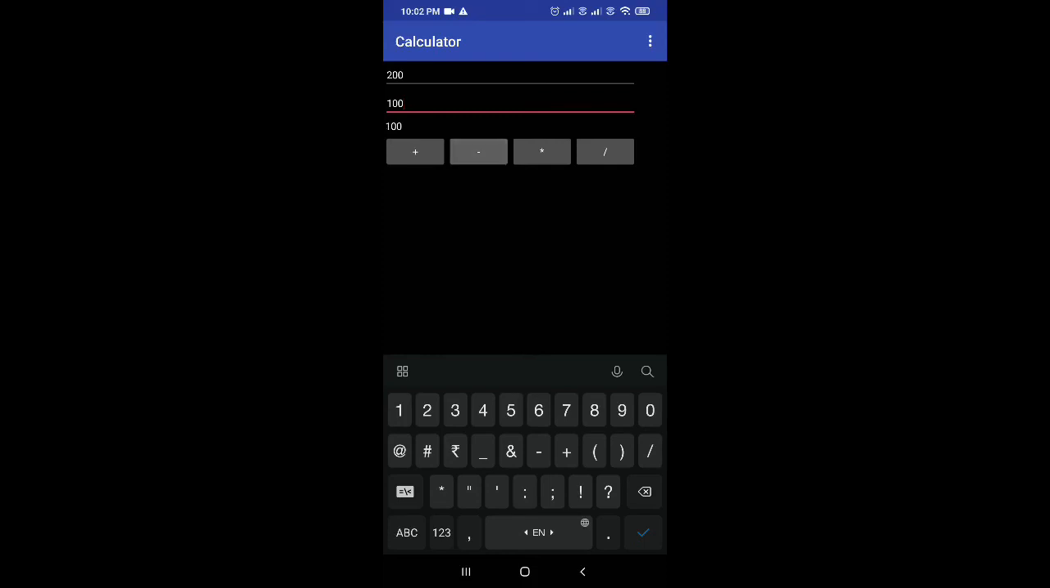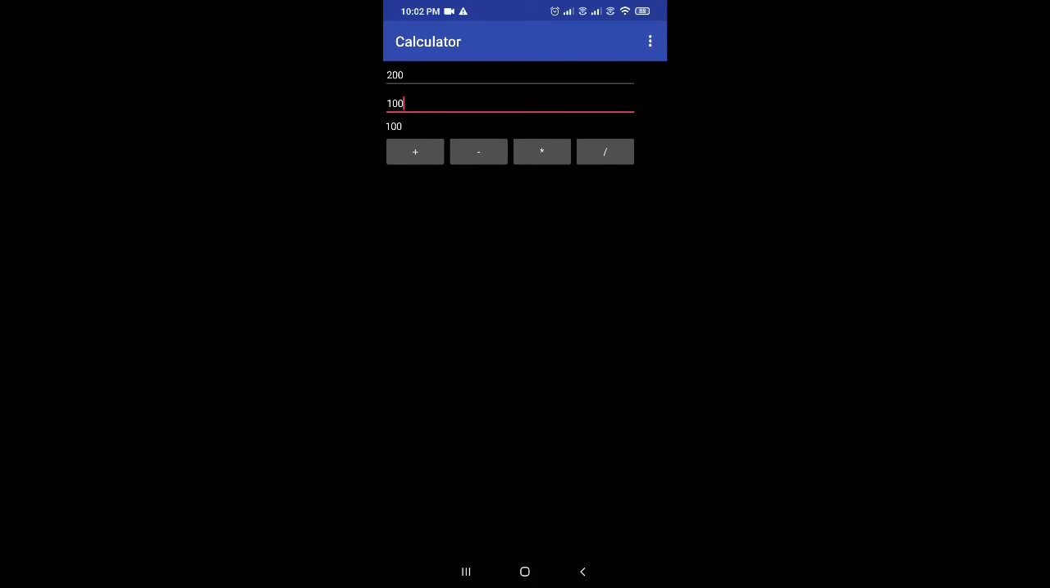So this is correct. What if I take the next one? Yeah, this is also correct, because 200 minus 100 is 100, and then when you multiply, yeah, it's correct and it's correct. So our application is successful.